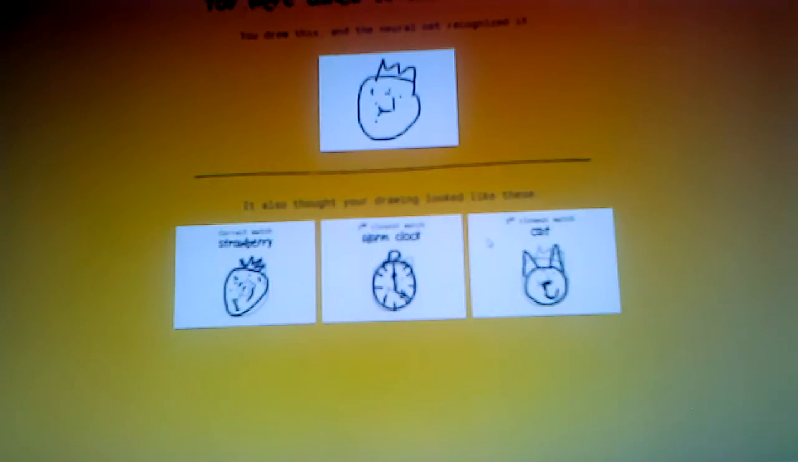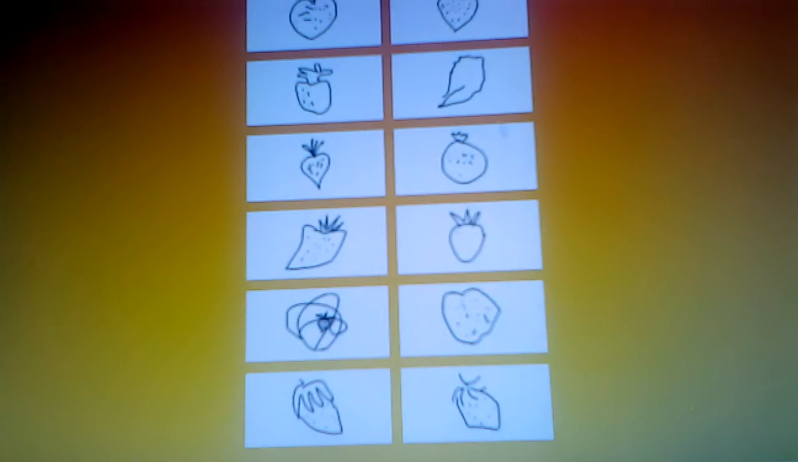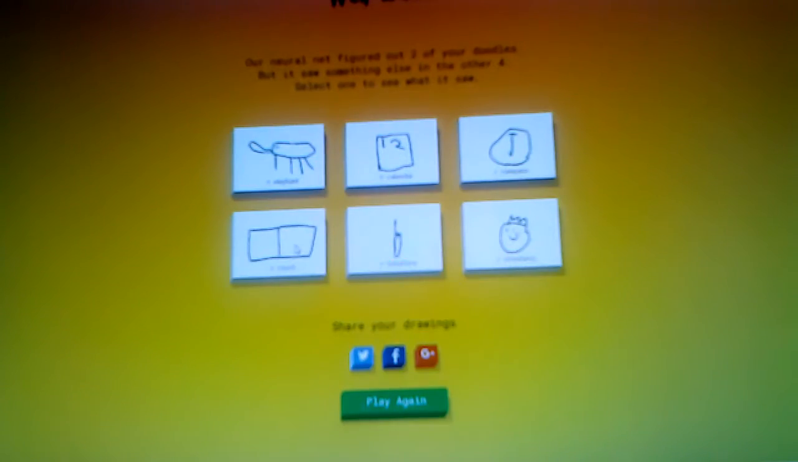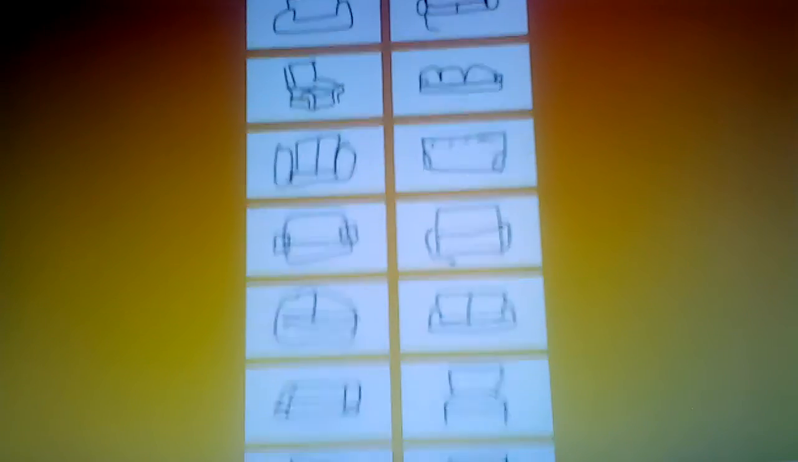What about strawberry? Looks like both. All of those things. Yeah, all my strawberry. What is that supposed to be? Or that? Oh, almost hit the back button on my computer. Yeah, that looks nothing like a couch. Oh wow, envelope, postcard, piano. Yeah, all of these look better than mine, except, what is that supposed to be, a giant highlighter?